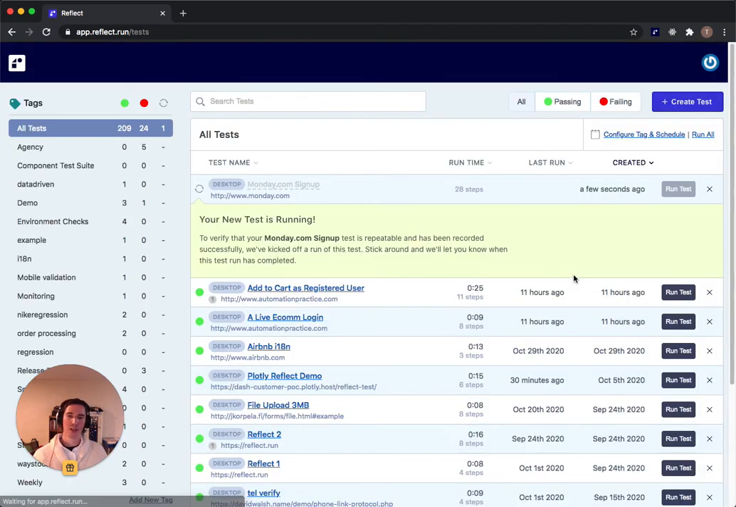Now what's going to happen is we'll take those steps that we just recorded and we'll run them immediately. This is our way to basically validate that everything was captured successfully and that there wasn't anything that isn't repeatable in this test. So we'll let this run for a minute or so and come back and see the results.